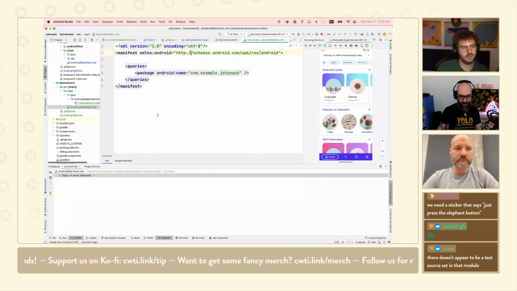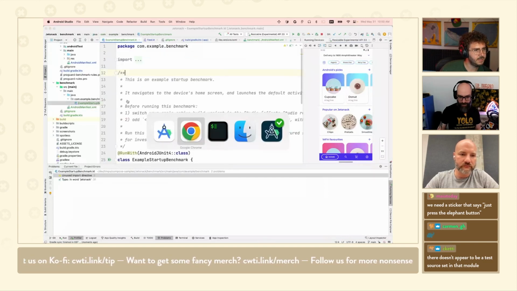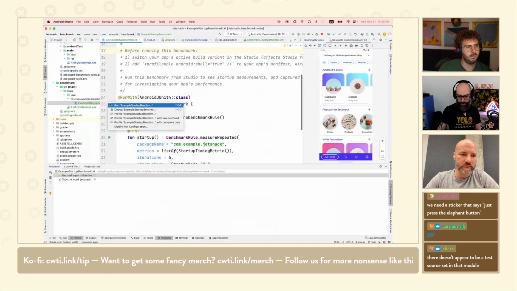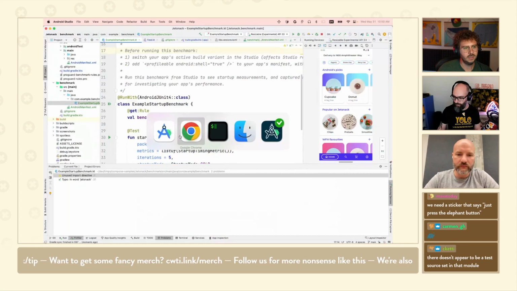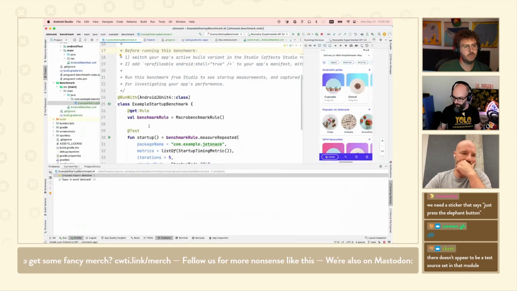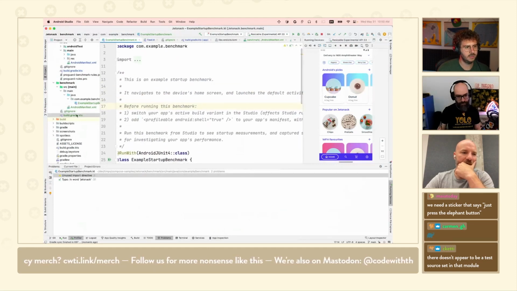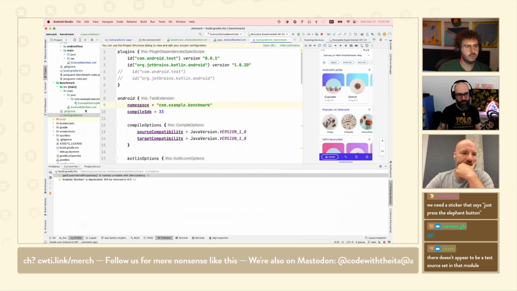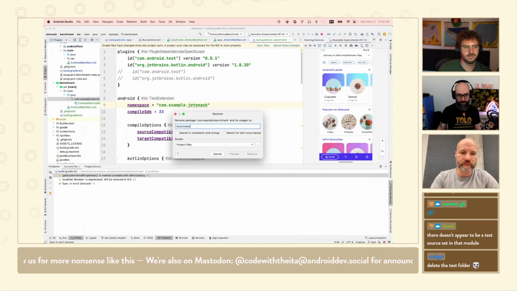Kerry, I'm not sure that's important for benchmark though. As far as I can see, it's marking the entire benchmark module in green, so it's probably fine. Sean, what did you put the package name to in the benchmark build Gradle KTS file? Can you put com example jetsnack instead of com example benchmark? Sure. Let's see if that works, and then elephant button.